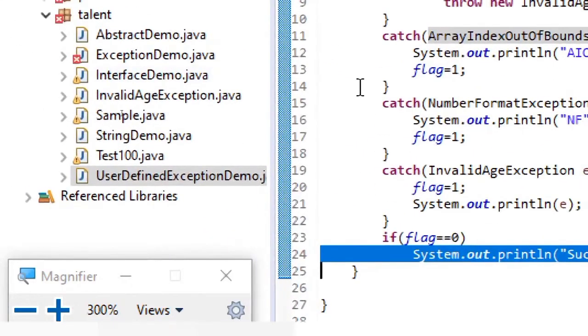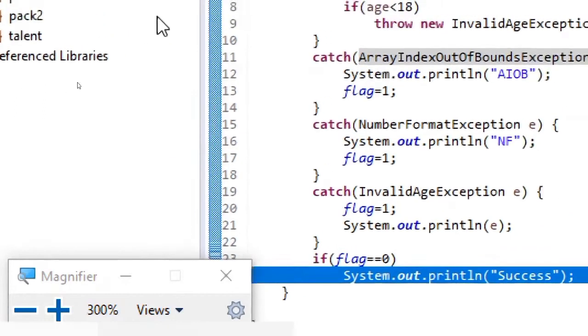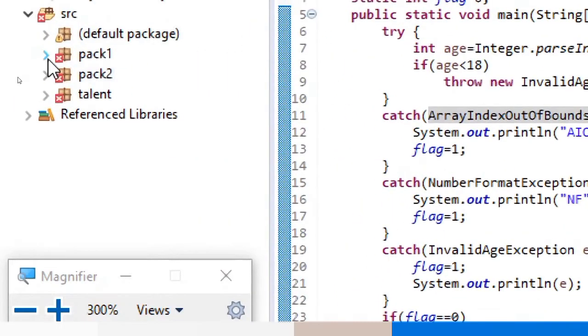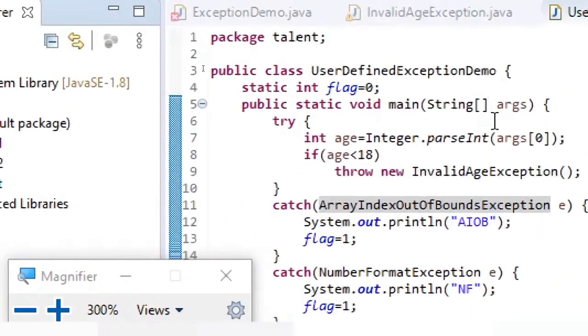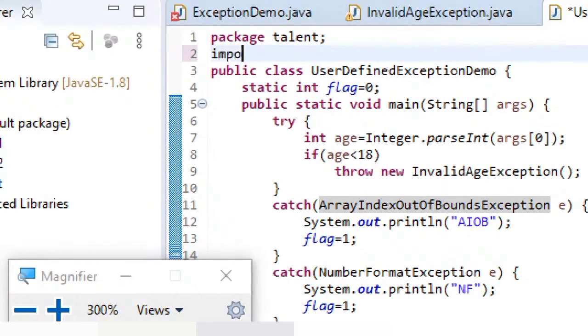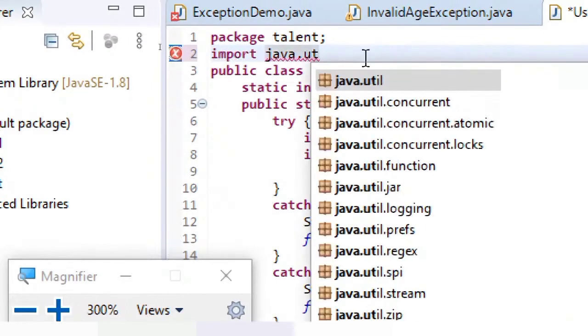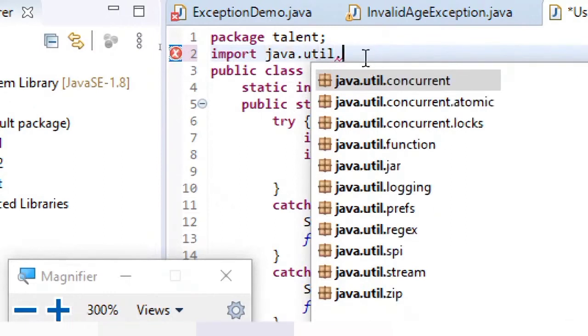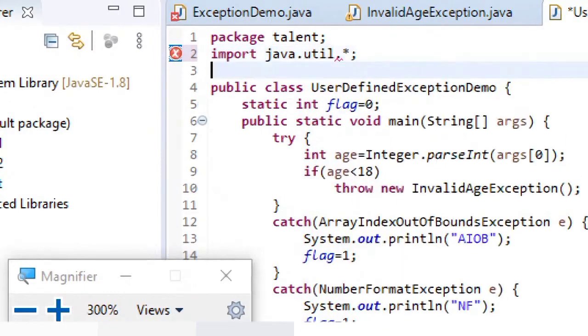And very quickly, before winding up the session, I want to show you one more thing. Directly here itself I'll just show you. Suppose I'm writing here import java.util.; for timing let me just give this.